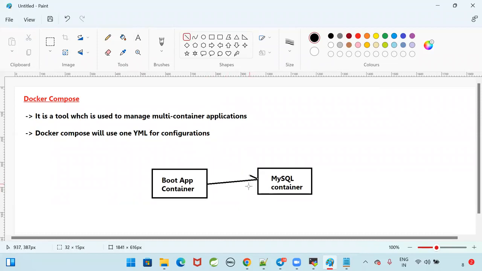So I want to run one Spring Boot application. The Spring Boot application is using a MySQL database. So how to manage this? Guys, are you getting my point?